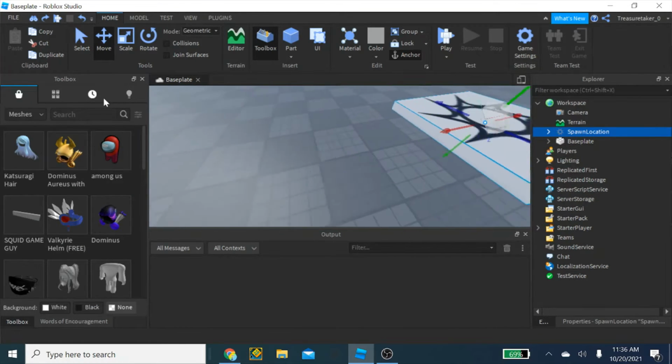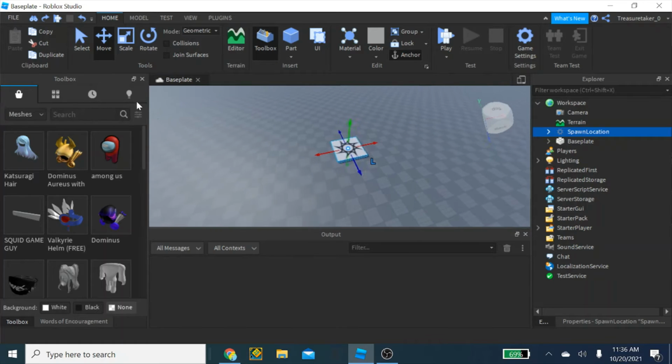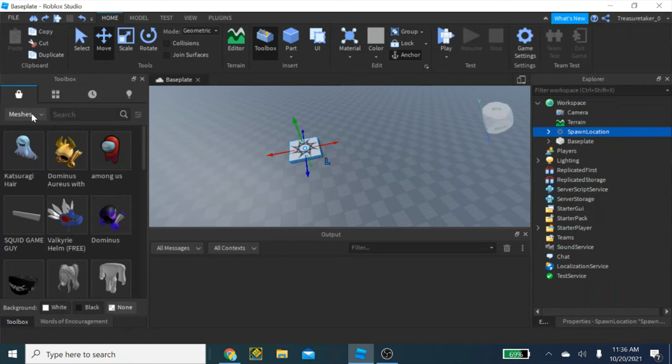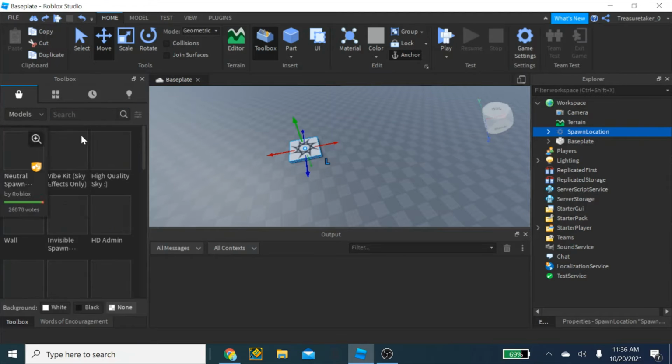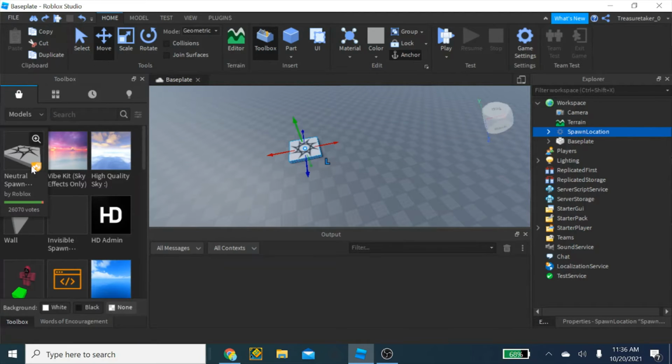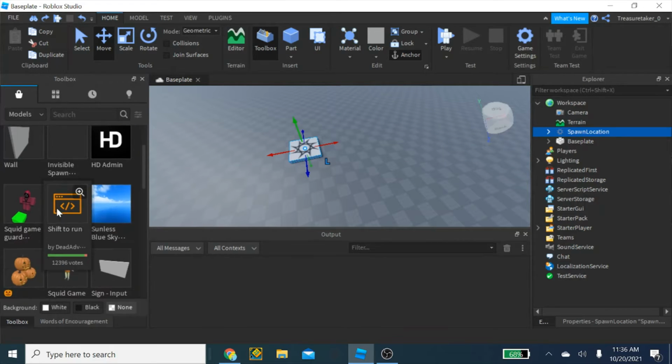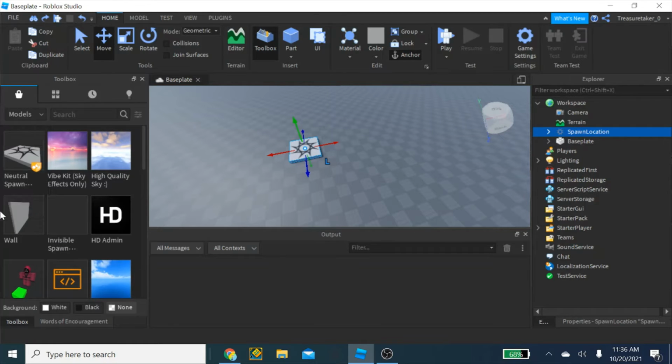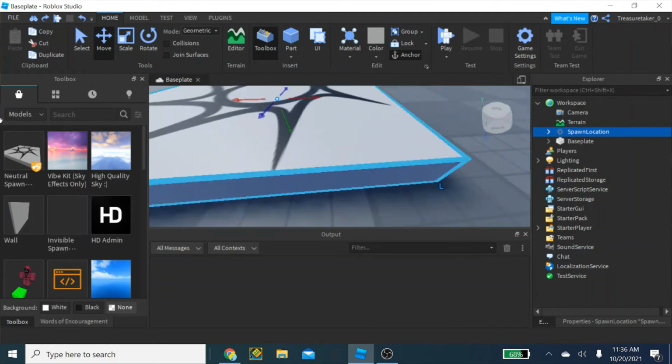You got the toolbox. I wouldn't really recommend having the toolbox tab open at all times, but you could. Basically, this is free models, and you never really want to use free models unless it has this high quality badge on it. You don't want to use like this, you want to use like this. But honestly, you could just make your own stuff.